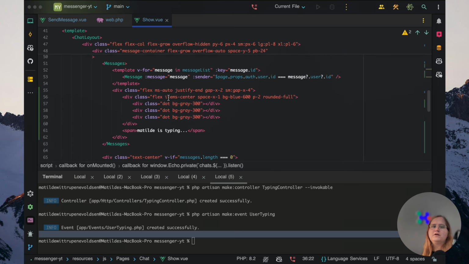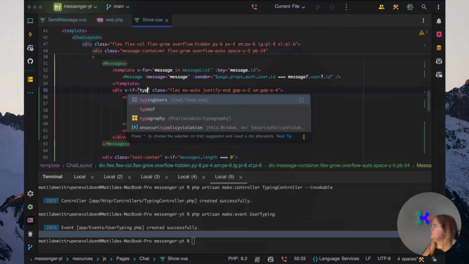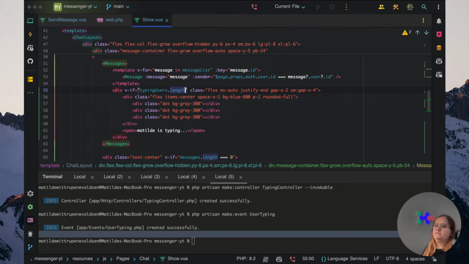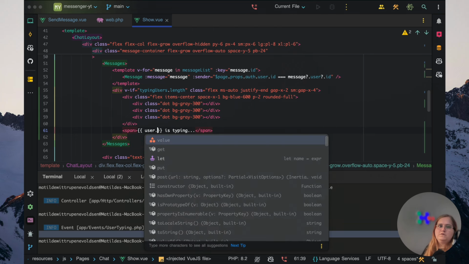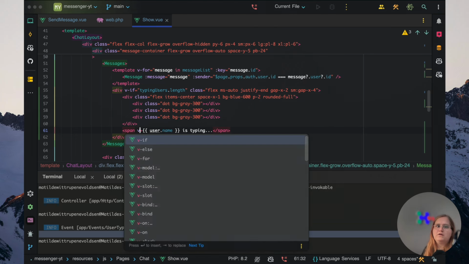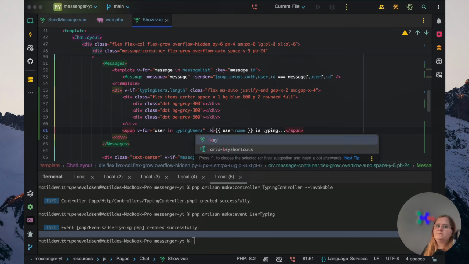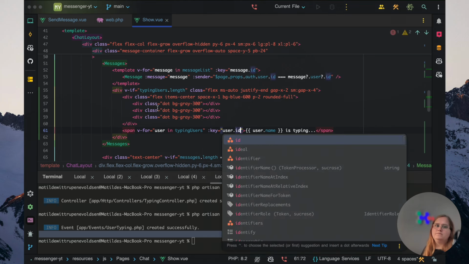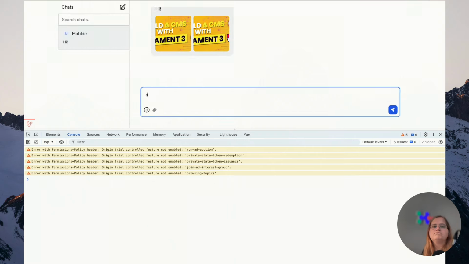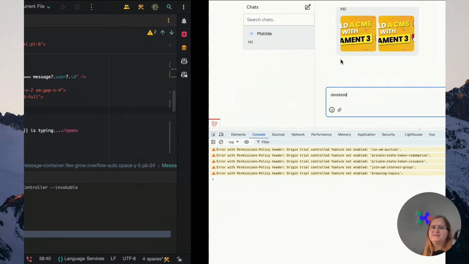So for now, I'm going to go back. I'm going to say v-if typingUsers dot length. And I'm going to say, in this case, user dot name. And then we're going to say v-for user in typingUsers, key user.id. And at the moment, this doesn't work because we are not filtering the data. You can see we just get more and more of the same requests, but you can see this is how it's supposed to look roughly.